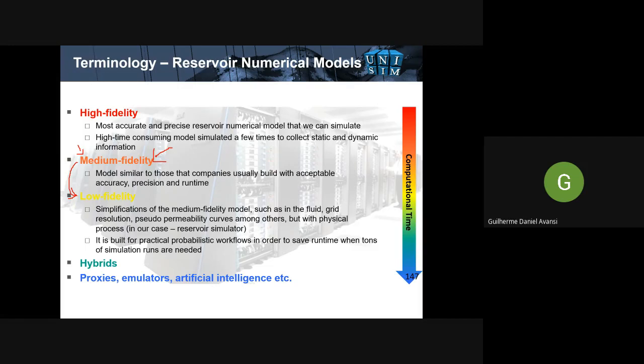But it's fast. So we can use this low fidelity model in order to perform practical probabilistic workflows. Because using this, we can save runtime, and we have tons of simulation runs here. So this is the model we can create using this medium fidelity model. Okay, but how can we create this low fidelity model?